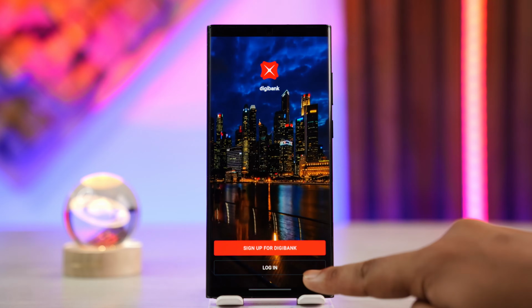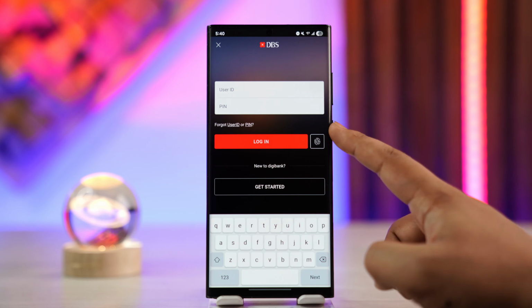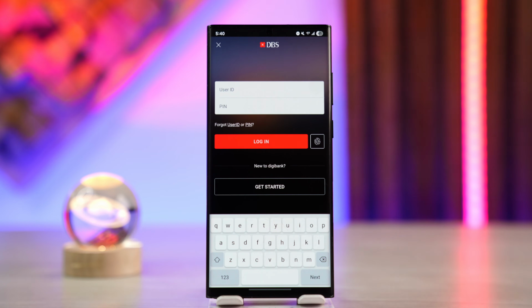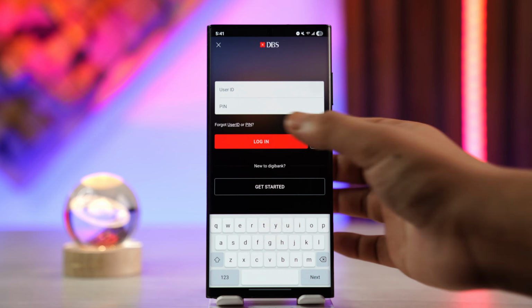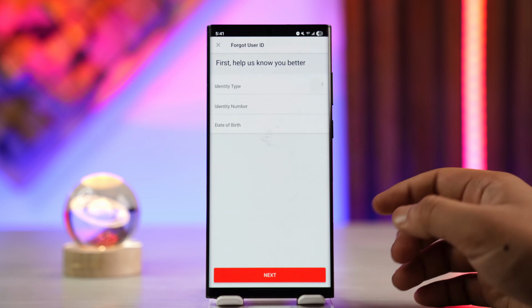Now normally, when you went to the login button, if you had remembered your user ID and PIN, you would be able to enter them and log in without any sort of issues. But since you've forgotten your user ID, you're wondering how you can get it, tap on that little button that says forgot user ID. So tap on this user ID option right there.